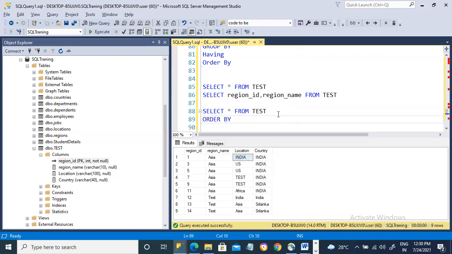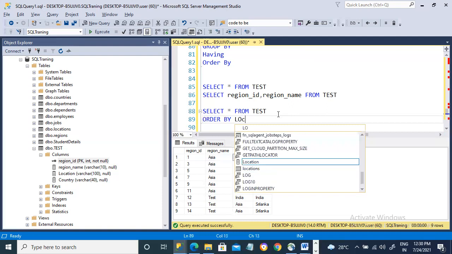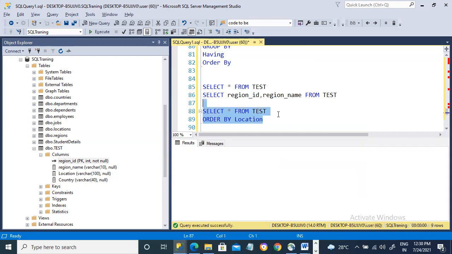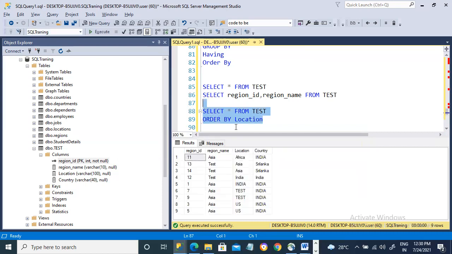I need to mention the column name on which I wanted to fetch the data sorted. Order by is used to sort the data for the column name which has been specified. It sorts the data and then projects, or selects, the data from the database. By using the order by clause, we can sort the data. What we have done is sort based on the location. You can see here the data got sorted: first is Africa, Asia, and then India, test, and US.